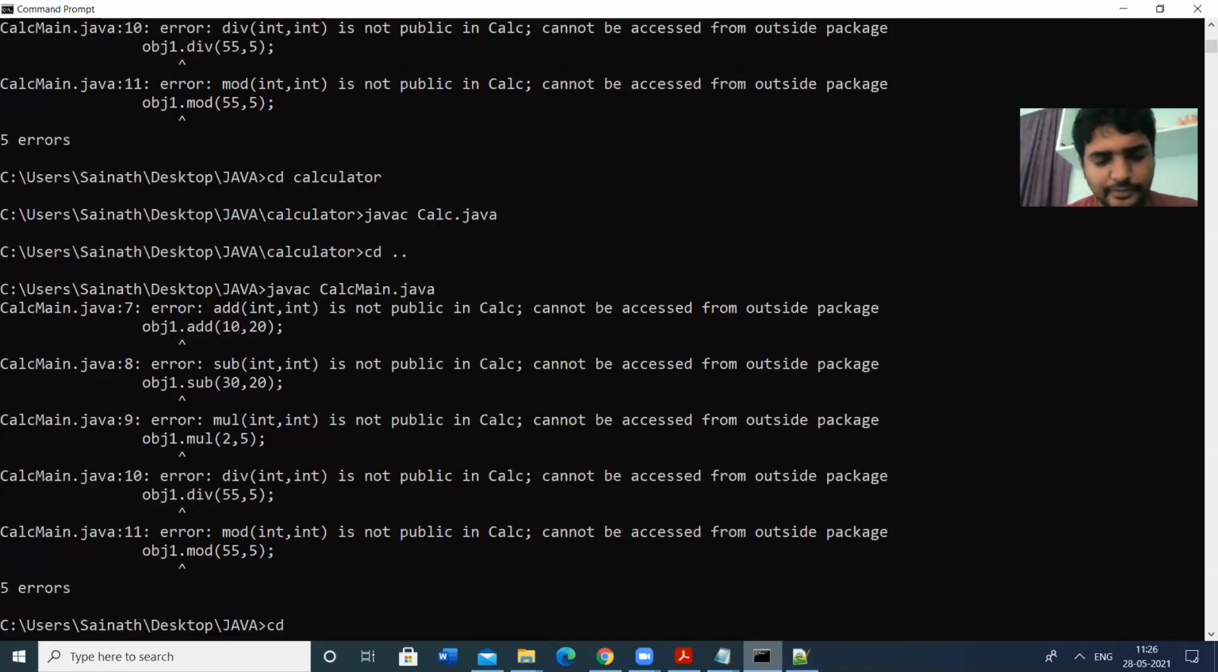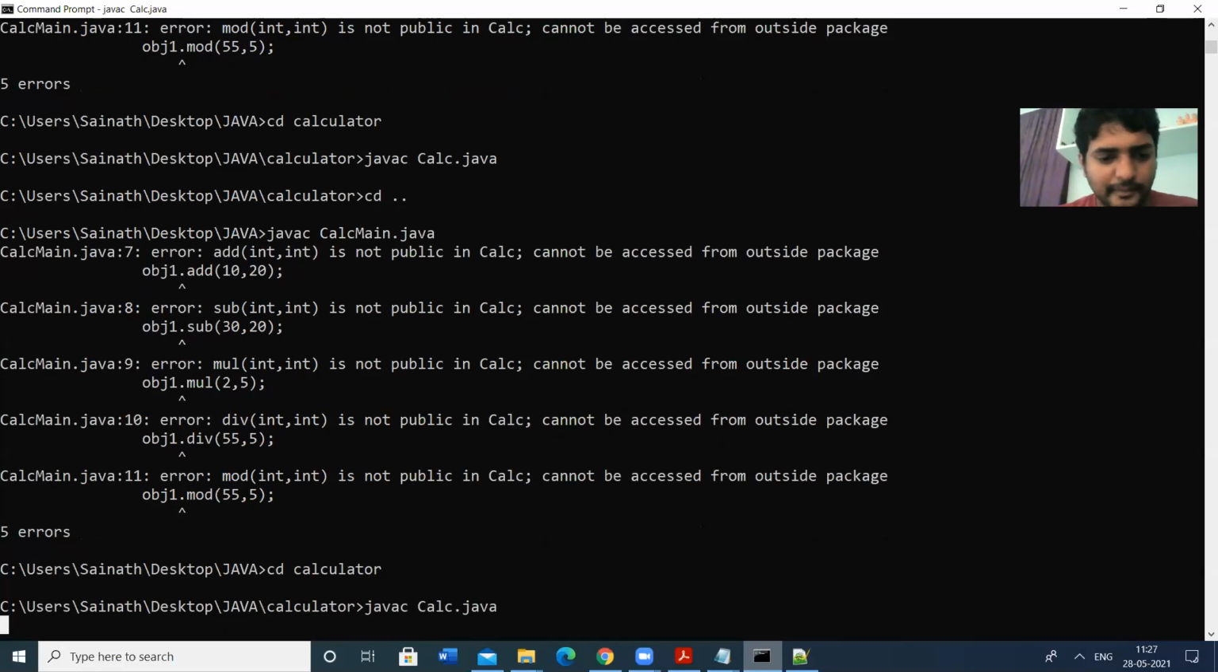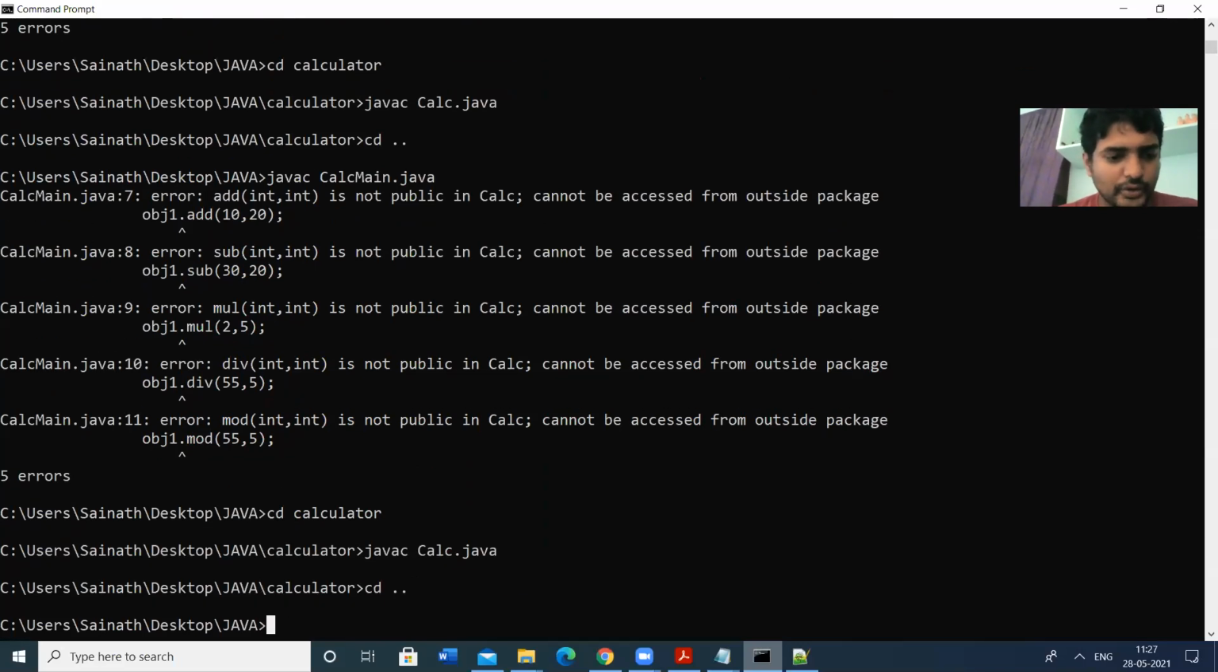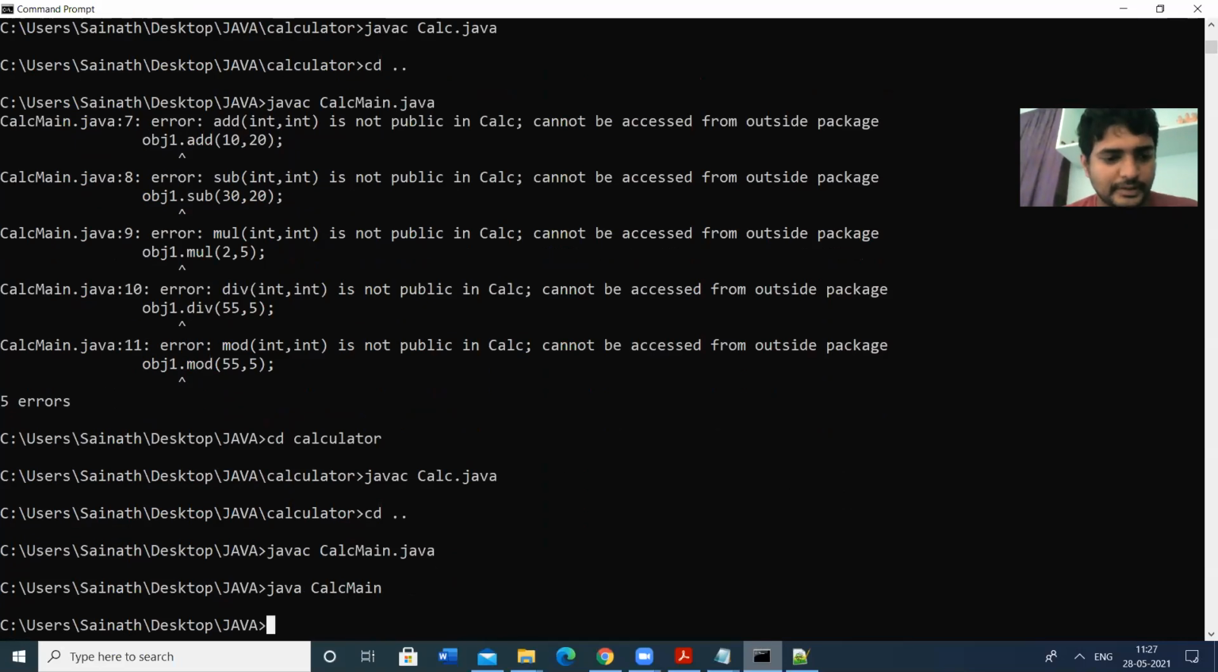So compile it here, cd calculator, cd java, compile that package, javac. The package name is calc.java. So the program is compiled. So go to the java folder here. So compile, javac calcmain.java. So the program is compiled. So let us execute this one. Java calcmain. So the output is not displayed. The program is executed. So the output is not displayed.